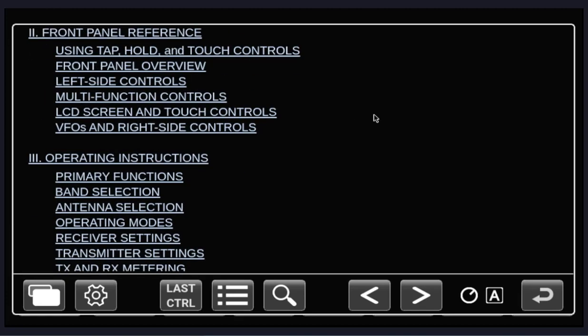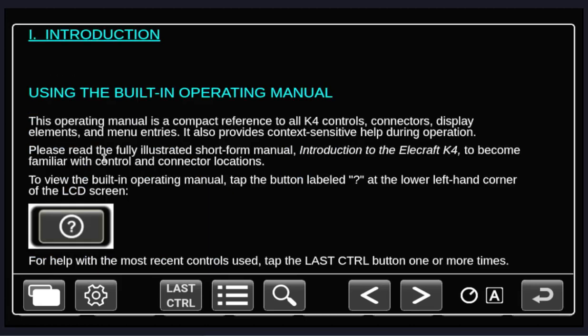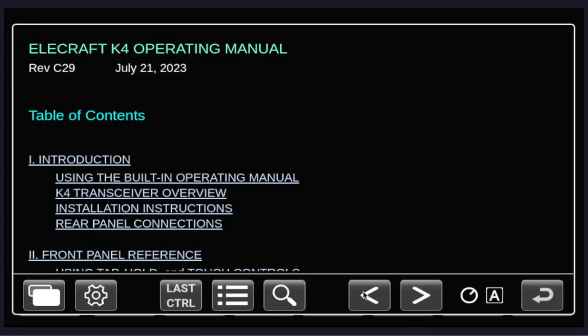So right now I'm just scrolling the mouse wheel. You can click on something that you want to see that's underlined. And so the instructions for using the built-in manual are in the manual. And then we can go back. Or you can search for things. So what do we want to search for?